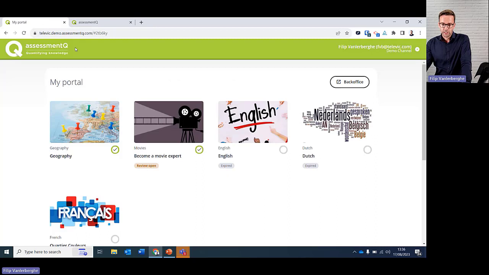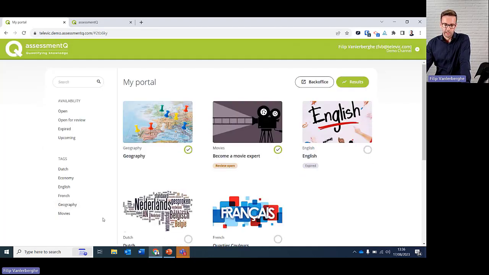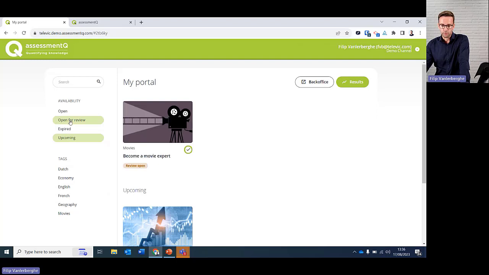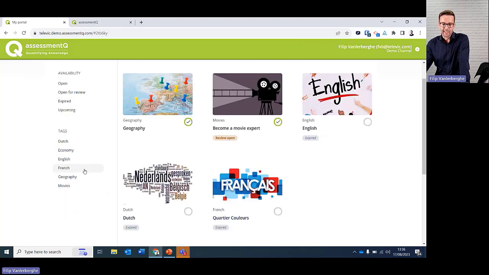If I refresh the portal now, then I will see the search bar on the left-hand side. I can search by typing in a name, or I can filter the list by availability. I only want to see the upcoming schedules and the ones that are open for review, for example. I can also filter by tag.